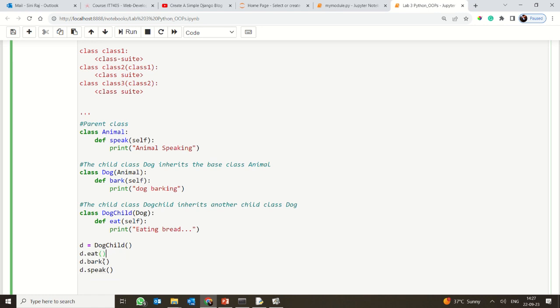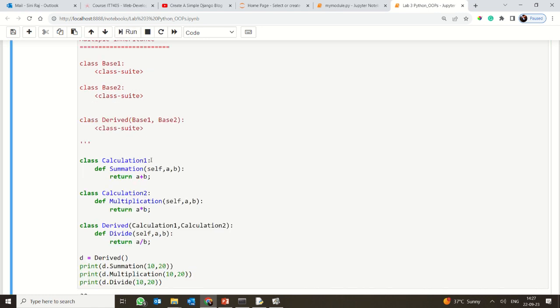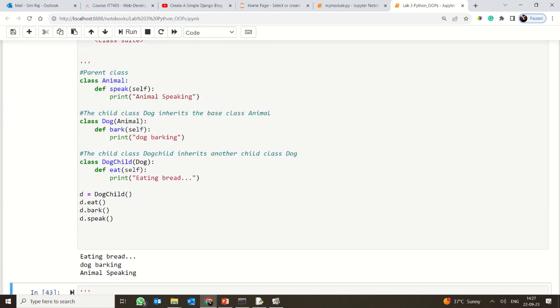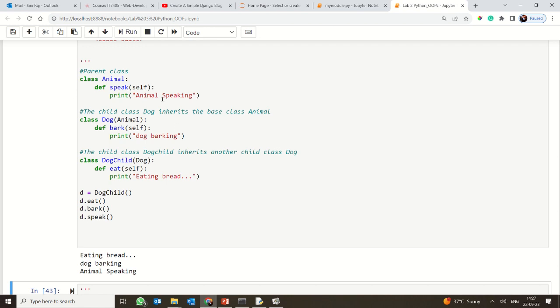So you will have this d.eat, which is easily accessible. Then you will have this bark, because you are the direct parent of it. Dog is the direct parent of the dog child. And now you are trying to access speak, which is your grandparent. Still, when you run this, you will get everything printed: eating bread, the dog barking, animal speaking.